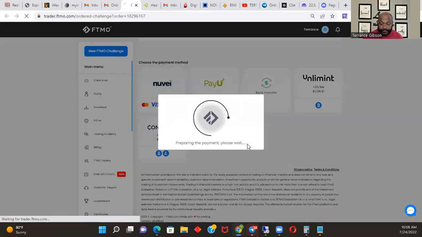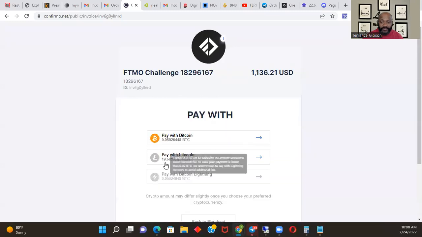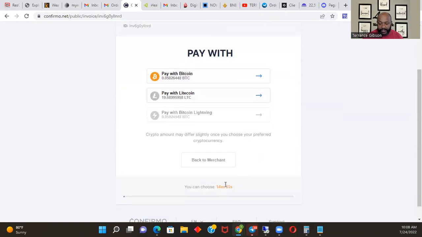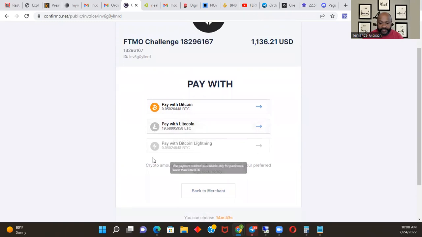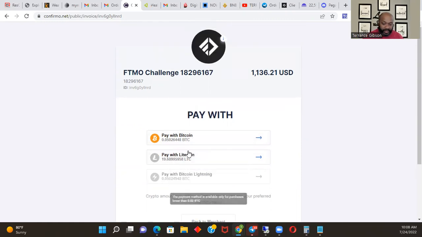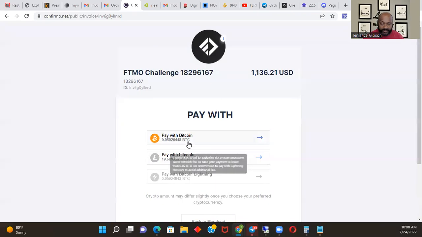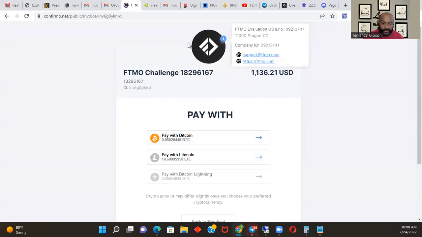Then you got Confirmo. I'm trying to remember which one I used last time. You can pay with Bitcoin. Of course, when you click this, the clock will start. Obviously, the clock already started when you first came here because it gives you about 15 minutes to figure out which one you want to use. And if it was a lower amount, like if you're doing a $10,000 account, you can pay less. But since you're here, you can't use pay with Bitcoin Lightning, which is probably a lot faster. You have to just pay with Bitcoin. So it's up to you, whichever one you choose.